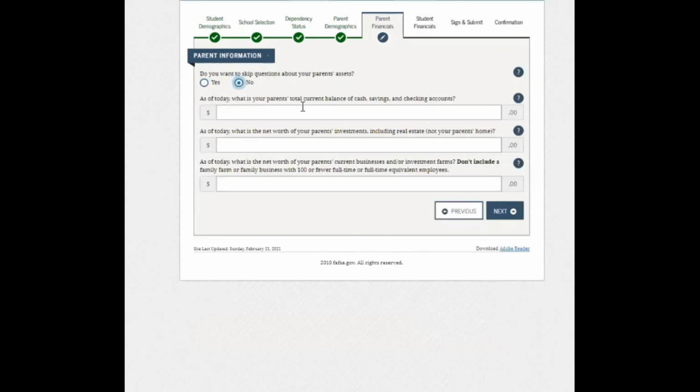As of today, what is your parents' total current balance of cash, savings, and checking amount? You will type the amount that you have after you pay all your monthly bills in this box. As of today, what is the net worth of your parents' investments, including real estate? And this is not your parents' current home that they're residing in. This is only if it's a second property or third.